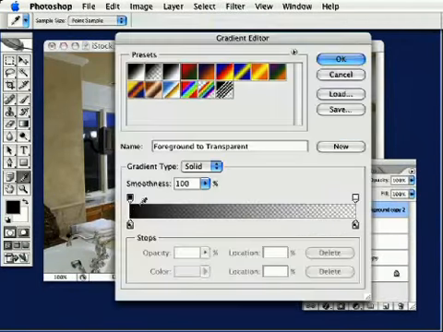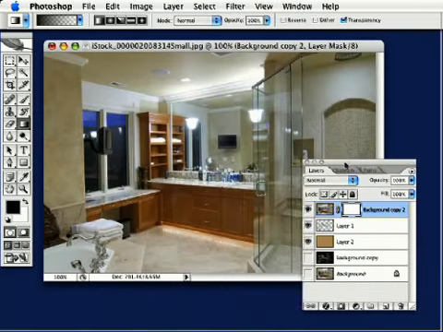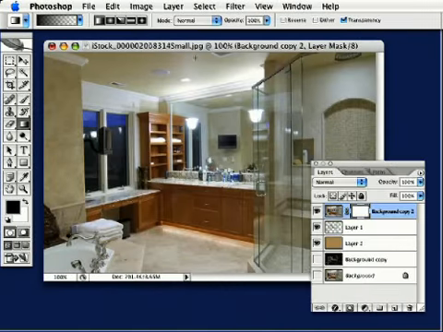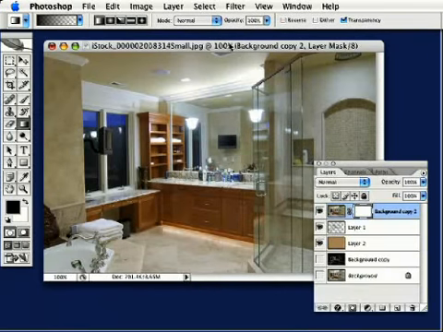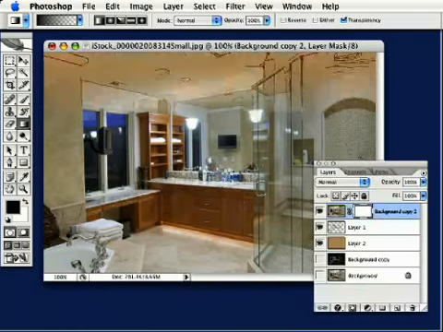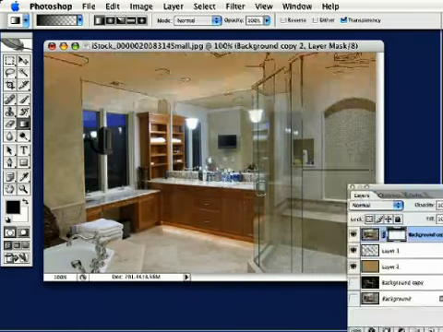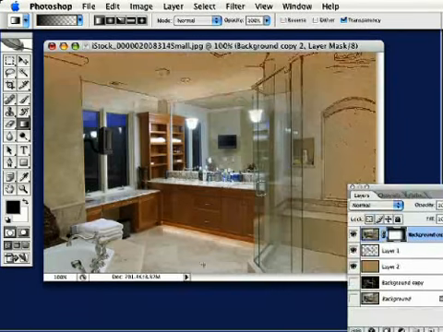And inside the gradient, we want to make sure that we're going from black to transparent because we're going to be drawing this gradient from multiple directions on this layer. So with that layer mask icon active, we're going to go up here, and I'm just going to hold down my Shift key to constrain my movement, and start at the very top here and drag down, and you can see that's starting to reveal the line drawing effect we've got underneath there.